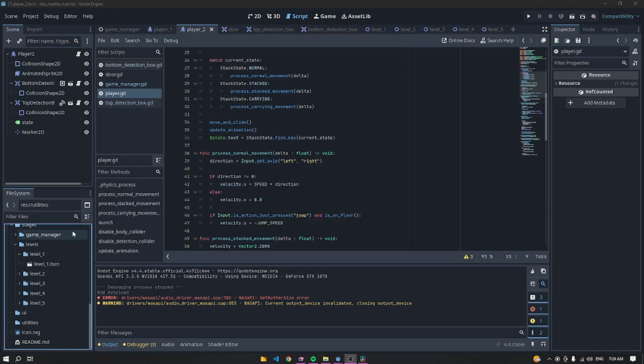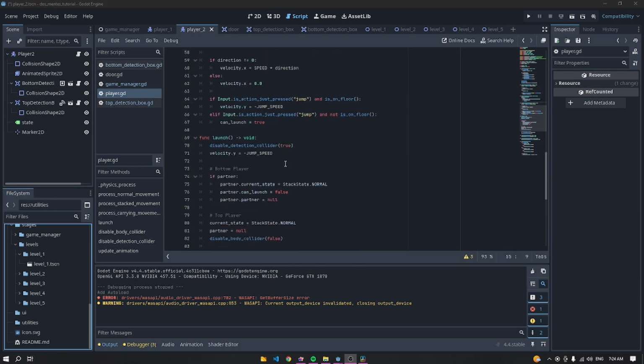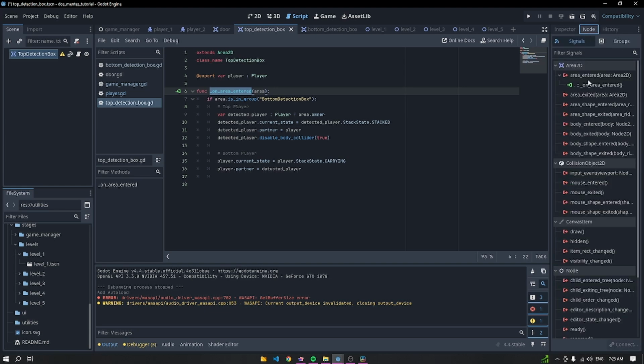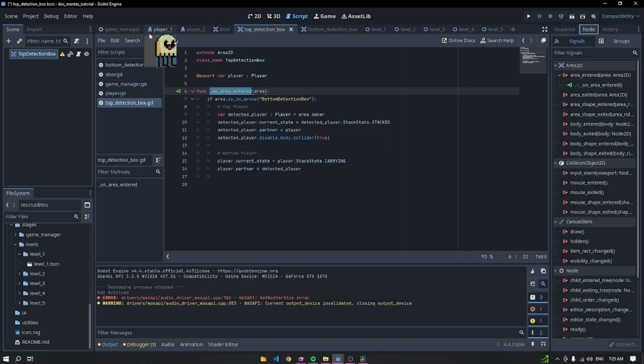So for signals, we're going to be using custom signals for our level transitions. We've already been using some signals in our game, but these are built-in signals. For example, we've used on our detection boxes, we've used on area entered. This is a built-in signal that we access through the node panel. But we can actually create our own custom signals.